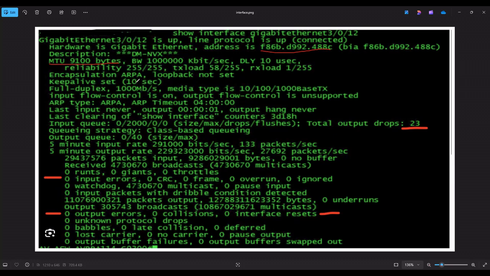So if anything above 1,500 bytes is getting dropped on the network, that can be an issue on the MTU. So what you have to do is log into each and every device, check the interfaces on the path, and check if any of the MTU sizes are smaller than what is expected, right?